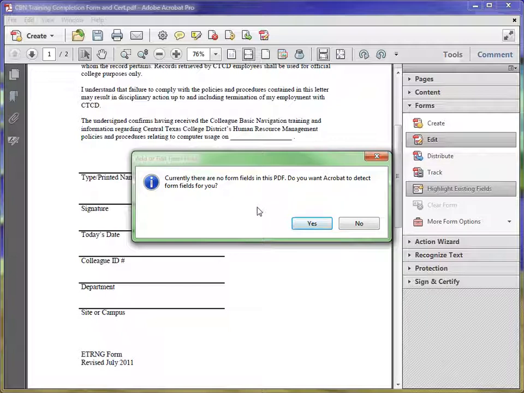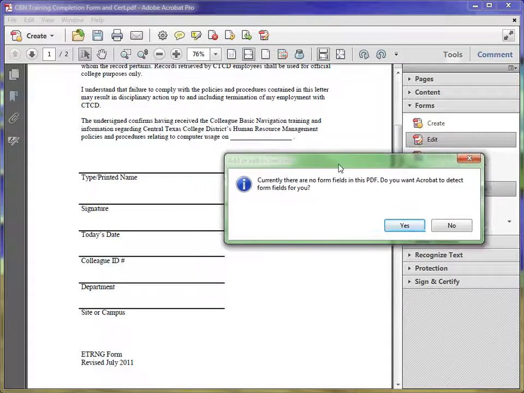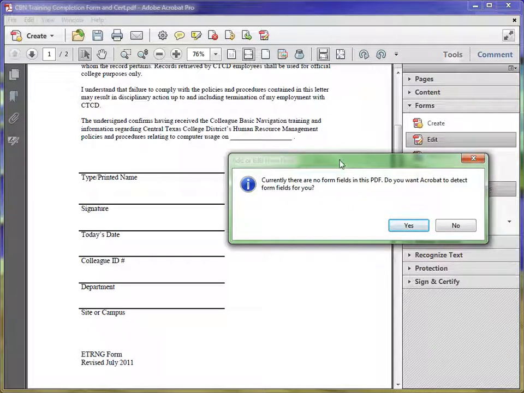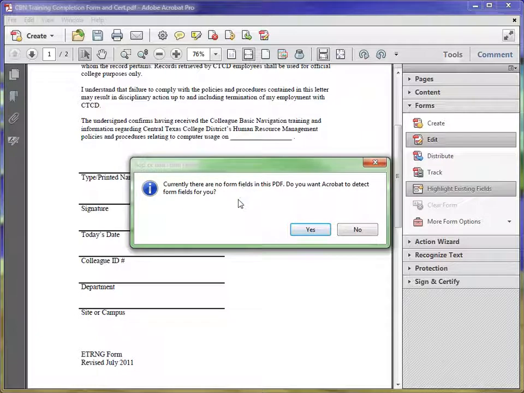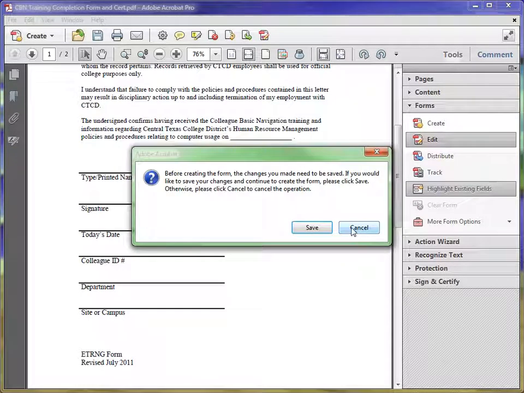Adobe will look at your form, and if you want it to, it will analyze your form and try and determine where it thinks you should have a field. It'll look at this line and say, oh, there should probably be a field there, and it should be a field here and here and here and so on. But that's not much of a learning tool. So for this video, I'm going to click No.